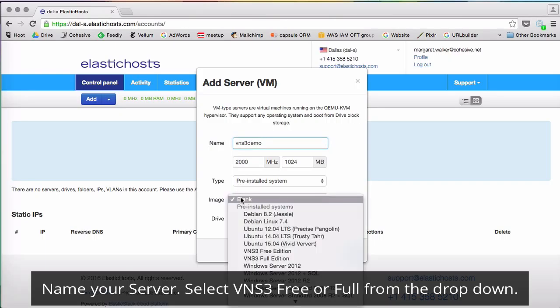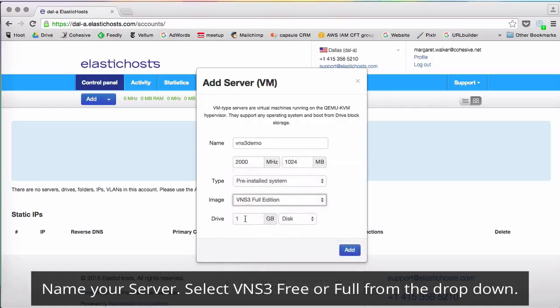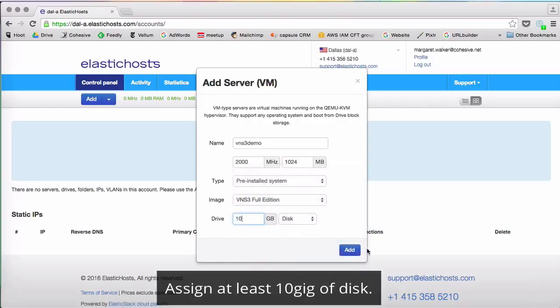From the image drop-down, select either VNS3 Free or Full. We use the Full Edition. Make sure to add 10 gigabytes for disk.